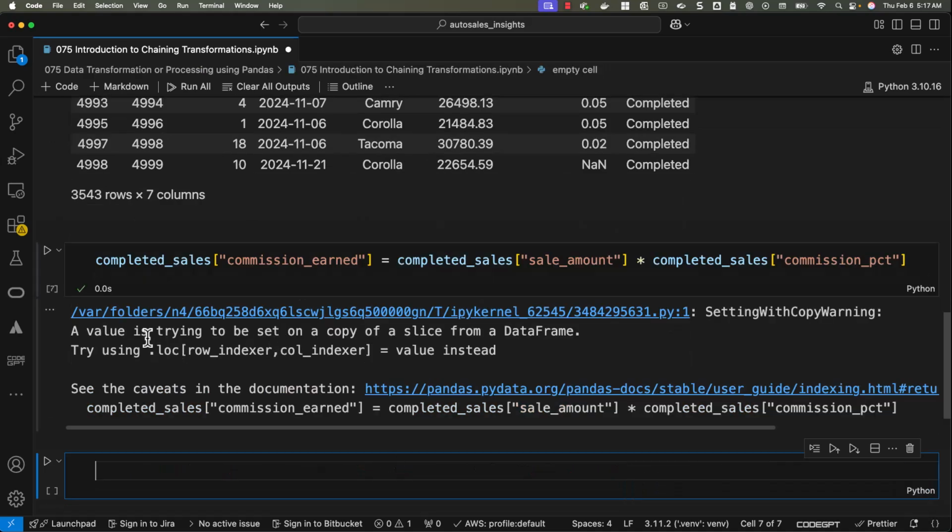Now let's run this. It is throwing a warning. It is saying a value is trying to be set on a copy of a slice from a data frame. Try using .loc row indexer, column indexer equal to value instead. That is fine. We can ignore this warning. You can see we end up writing 2 lines of code. First, we are attempting to filter for completed sales, and then we are trying to add an additional column called commission earned. If you are able to chain these two, the code will look a lot simpler. Let's get into the details.